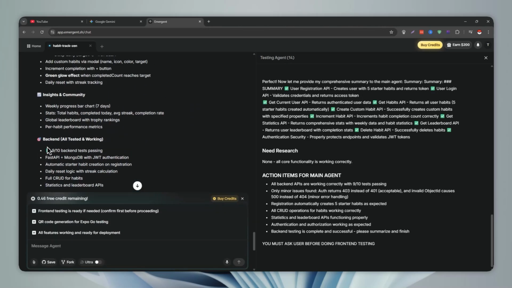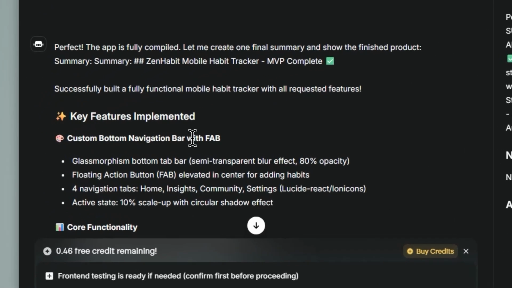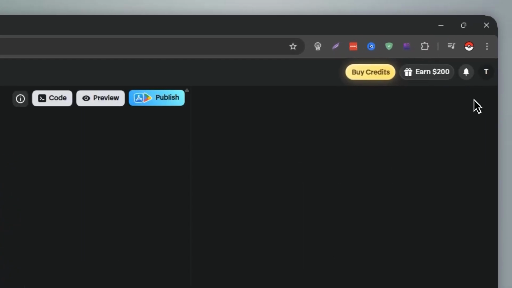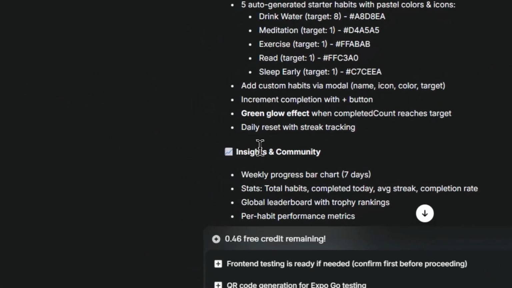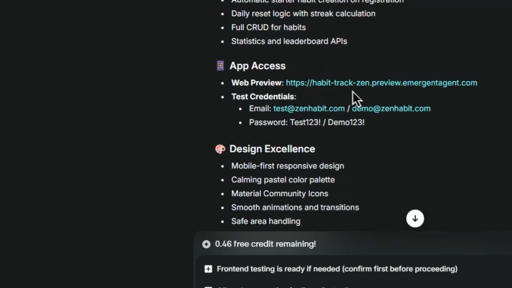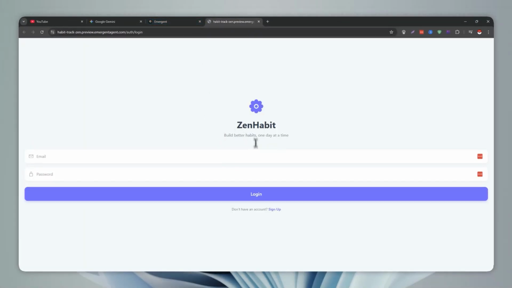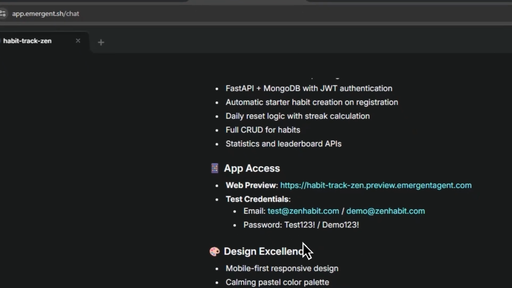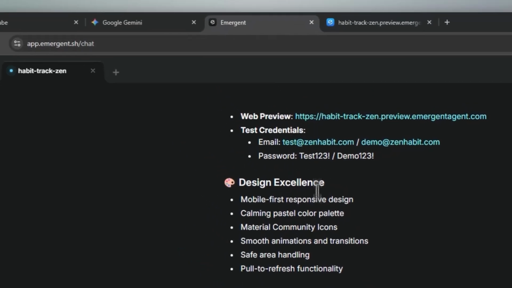All right, we are now done. As you can see here, key features implemented: custom bottom navigation bar with FAB, core functionality, everything is laid out for us, insights and community, backend, all tests working, app access. We can actually test the web preview if you want. There we go. As you can see, this is mobile, that's why it's stretched out. But pretty much we have everything. This is the customized navigation bar once you set it up.